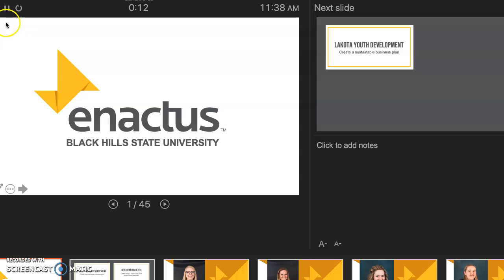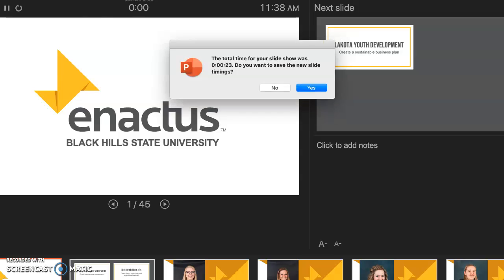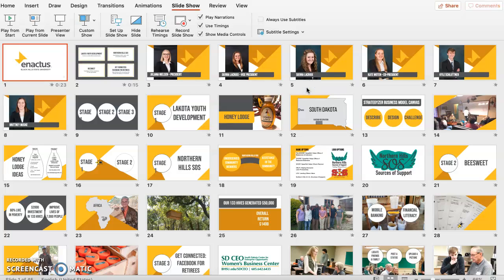When I'm done, there's going to be at the top left, it'll say end show. So after you've said what you need to on your script, you'll hit end show. Then it'll ask you, I'm not sure if you guys can see this, your total time was 23 seconds. Do you want to save this? If you're happy with it, you say yes. Even if you're not happy with it, I recommend you say yes, because this is now the form it opens up in.